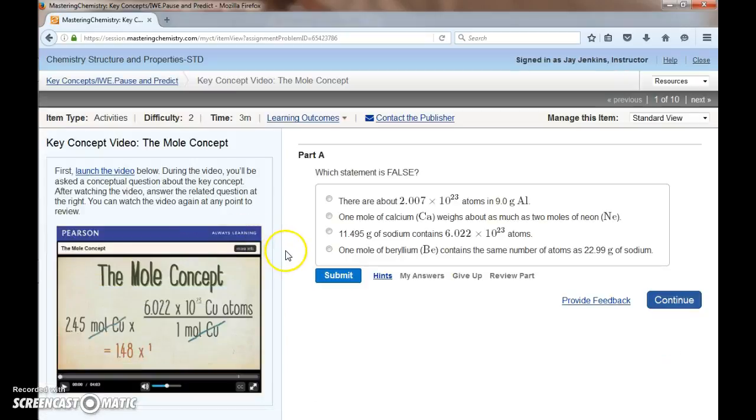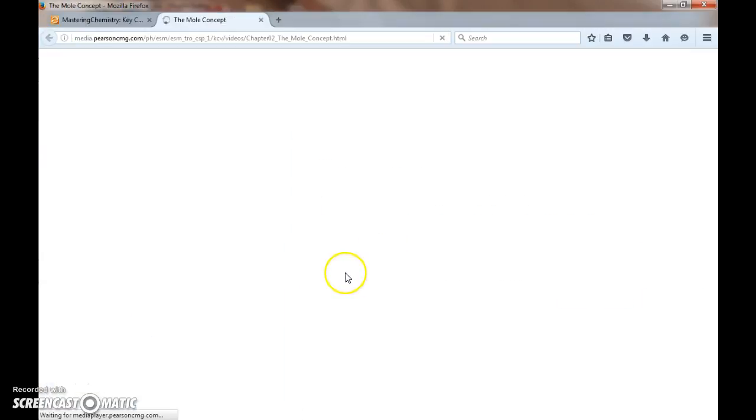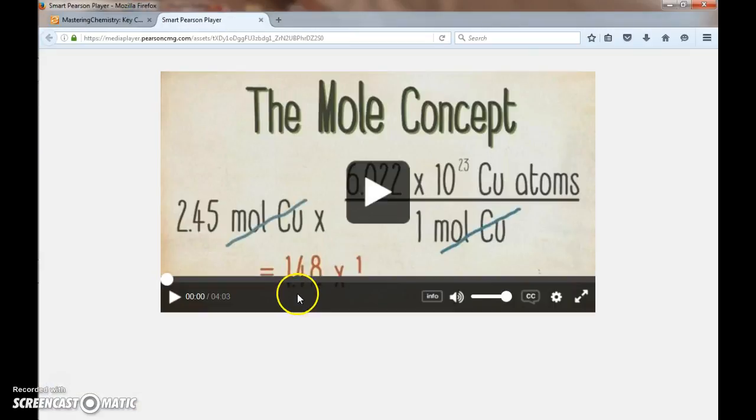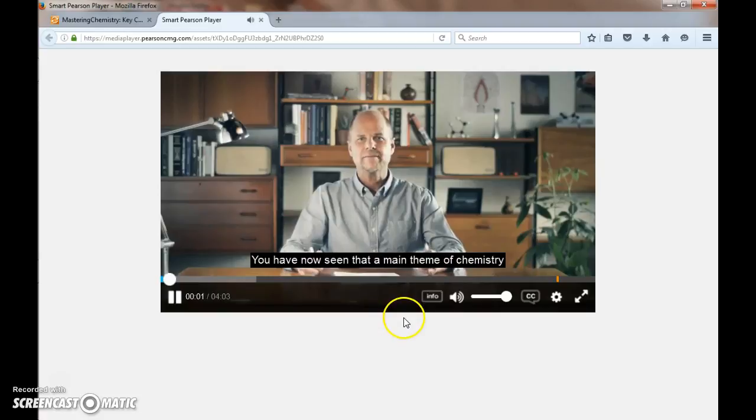This is on the mole concept, so the student would come here and watch the video on the mole concept, and just know everything's closed captioned. "You have now seen that a main theme of chemistry is that matter is particulate. It is composed of..." You'll also notice that it is Nivaldo Tro who actually does the video, so the author is very well tied to the actual technology as well, and does a lot of work inside of the technology as well as the textbook. We try to keep these things linked as closely as possible.